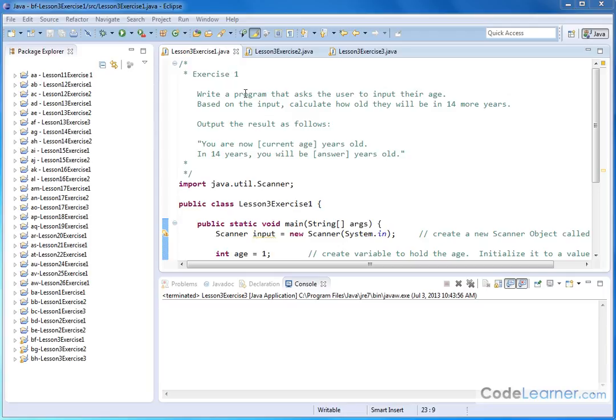Here we're going to write a program that asks the user to input their age. Then, based on that input, we're going to calculate how old they will be in 14 more years. And then we'll output the results as we have listed here. We're going to say you're now so many years old. In 14 years, you will be so many years old.